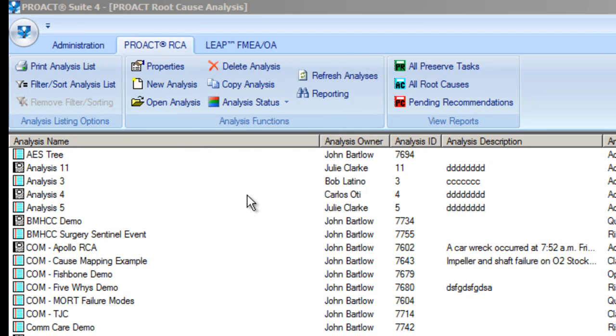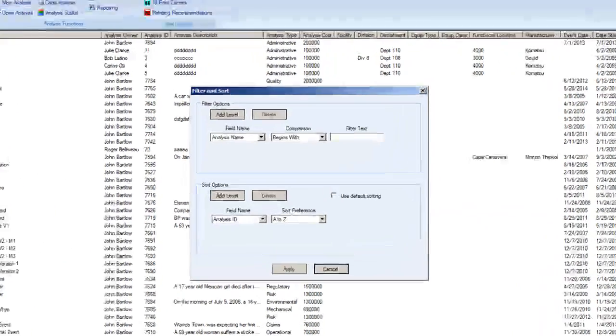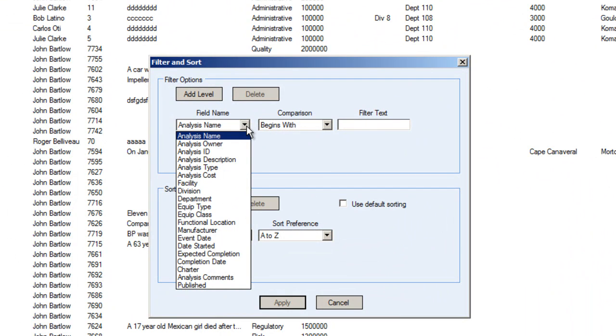Another new feature on the main analysis list page is the ability to filter and sort the analysis list. In prior versions of PROACT, you could only do this on published analyses, but based on a lot of feedback that we've gotten from our users who indicated that they would like to be able to search and filter on all analyses and not just published analyses. So if I bring up the filter and search tool, we can filter the analysis list by all of this criteria, and we can do several different levels to the filter if we like.